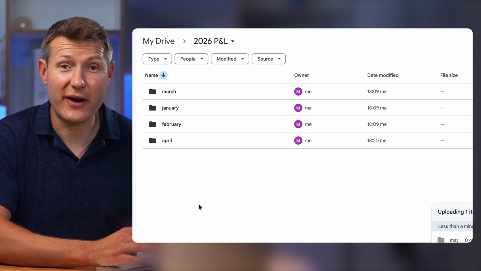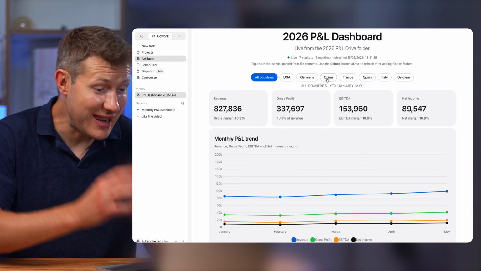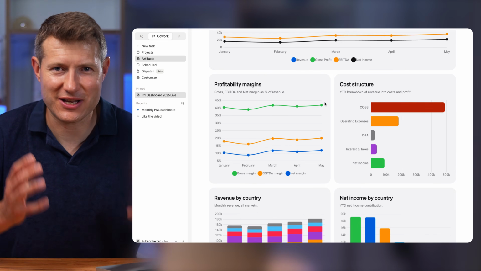I just add a new file to Google Drive. I click the refresh on the dashboard and it instantly updates the numbers and charts. All of this is possible with Claude Cowork. And in this video, I will show you how to do it and how to share it with your team.